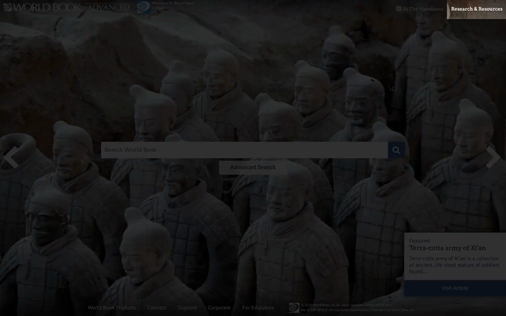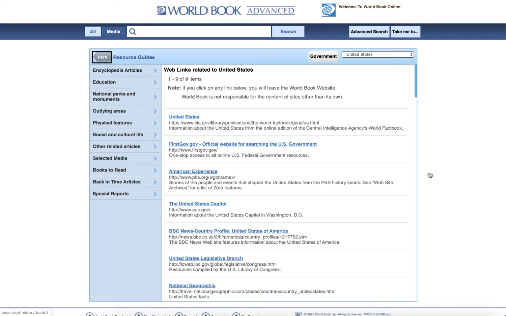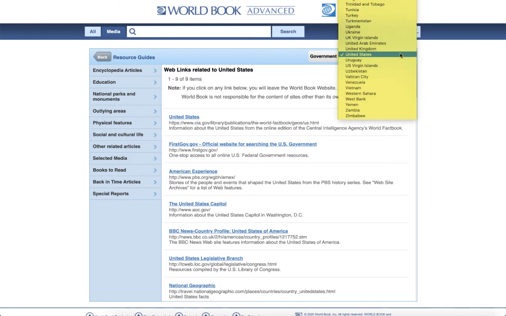To find resource guides, click Research and Resources, then Resource Guides. The resource guides that you'll find here are related to countries, states, and provinces from around the world. Guides will geolocate to your country, but other locations can be selected from the drop-down menu near the top right-hand side of the page.